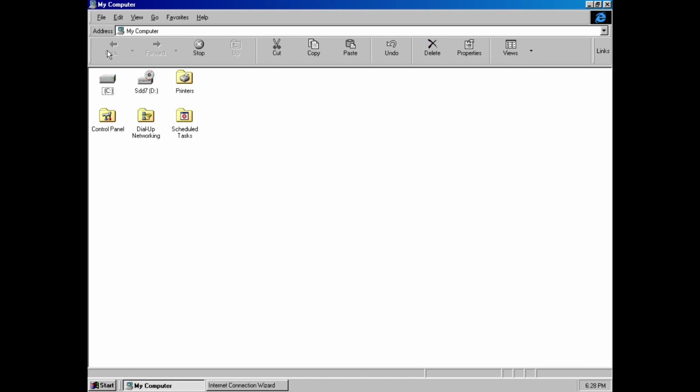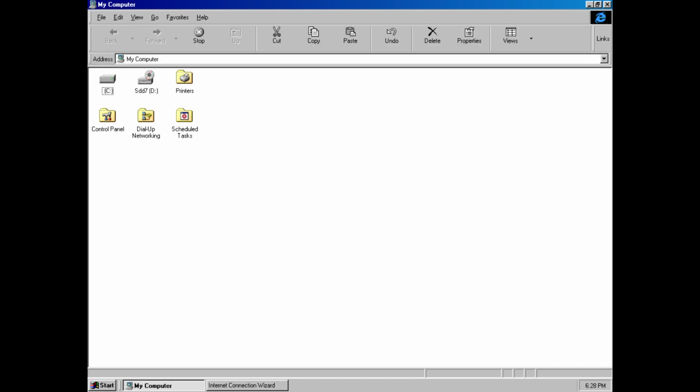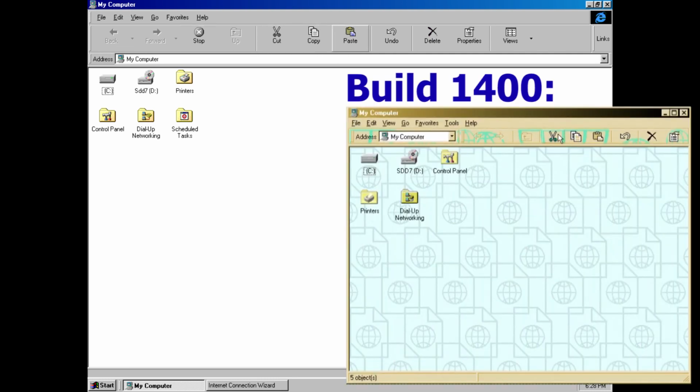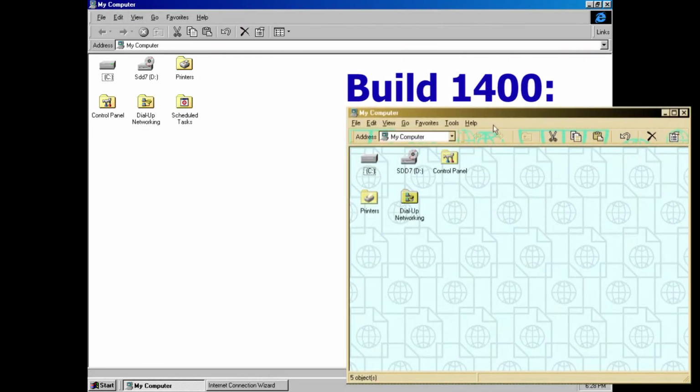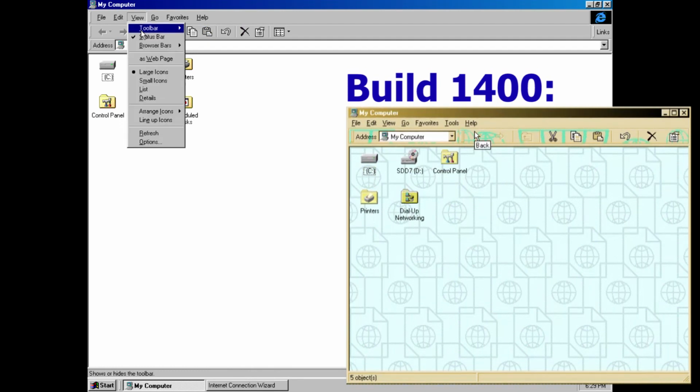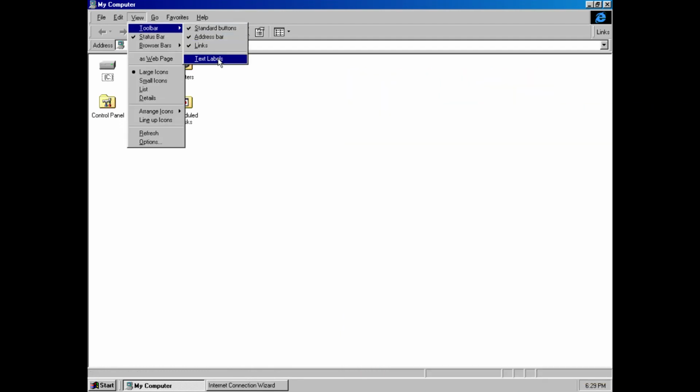So this now looks a bit more like Windows 98. In fact, I think this is underneath, isn't it? Yeah, there you go. So a bit more like the final release of Windows 98. So you have the ability to add these text labels. So let's just turn them back off again so you can see the difference. So this is a bit more like build 1400, which didn't have text labels as an option, and now we've got the labels.